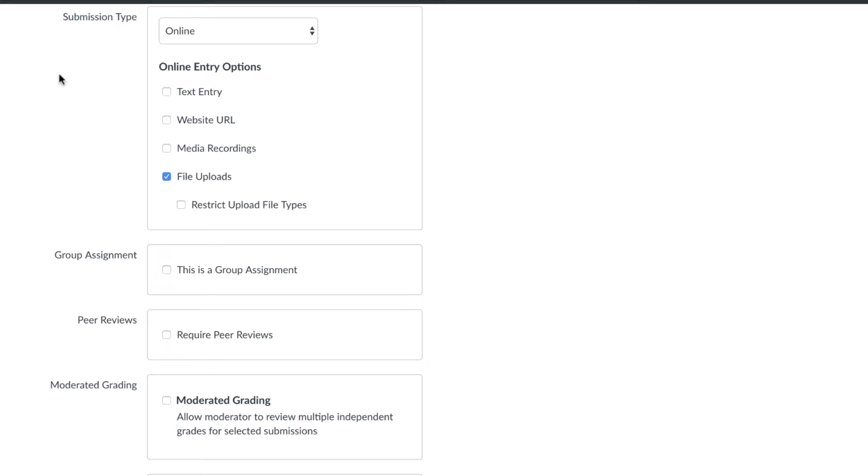Most likely, you'll want to just check the file uploads box here, as that is probably the most common type of assignment you'll want to create. You can choose to restrict upload file types or not. Basically, that's just a way to ensure that the student is uploading something that's, one, compatible with the Canvas SpeedGrader, and two, if you choose to download files from the assignment submissions, that you can be sure that the software you have on your computer is compatible with what the students are uploading. And I'll go over in more detail the supported file types in just a second.